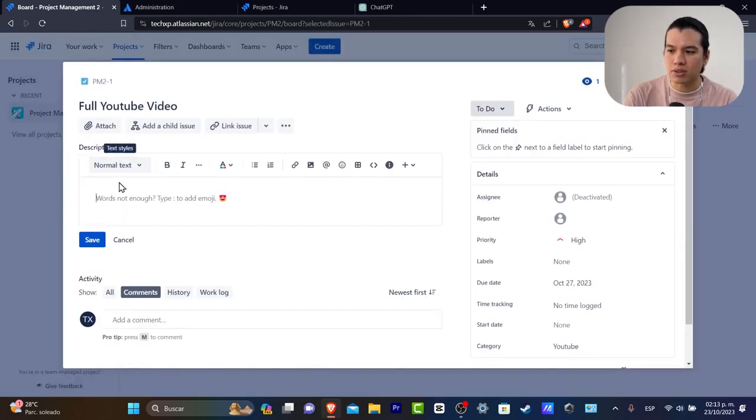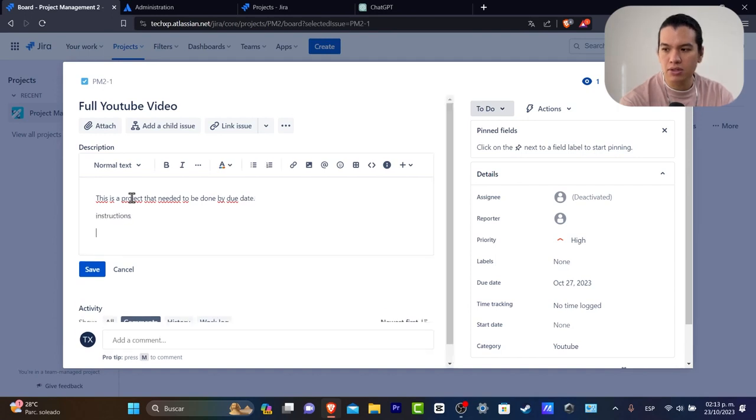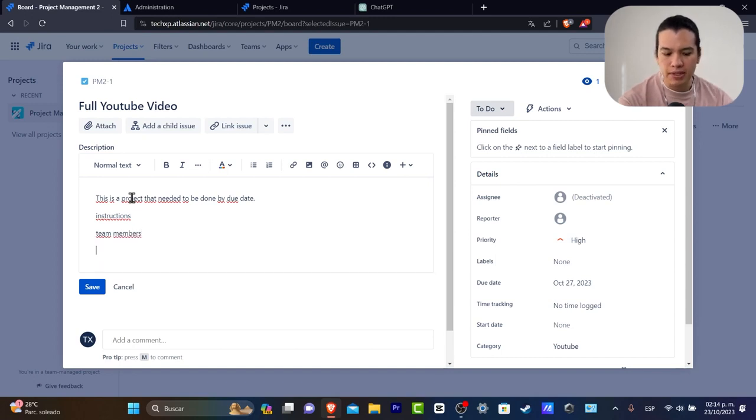So I have the description. Let's say that here, this is a project that a lot of people are working on. So this is a project that needed to be done by the due date. And you have the instructions. We can add more team members in here. We can add, let's say, some specification, whatever you actually wanted to add though. So I hit now on save.